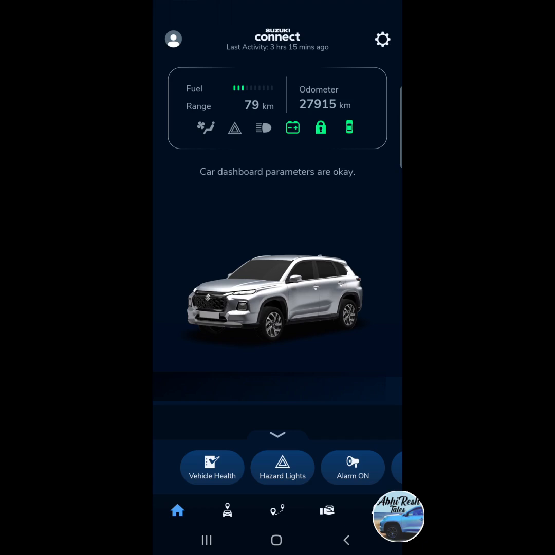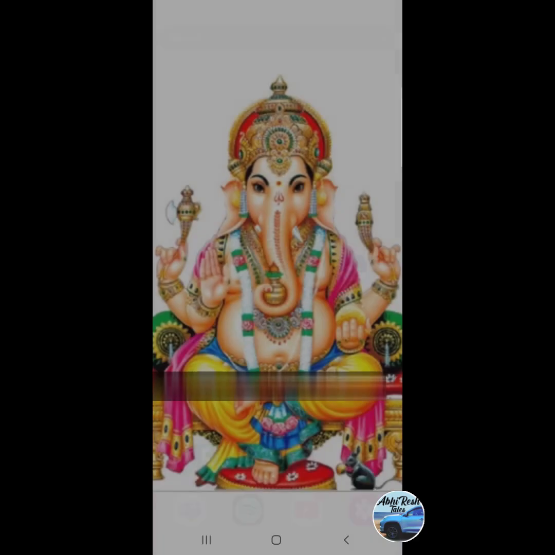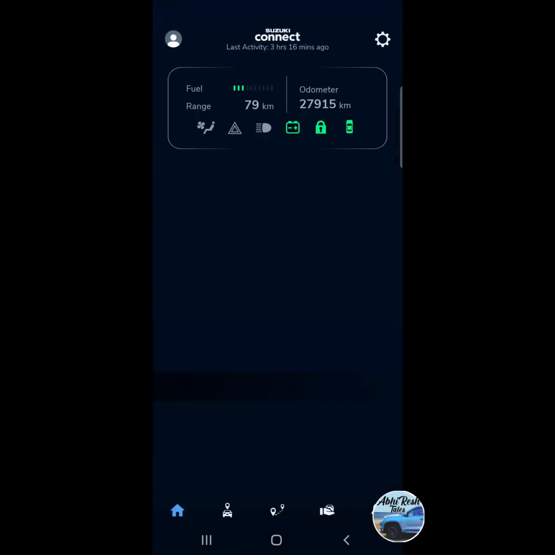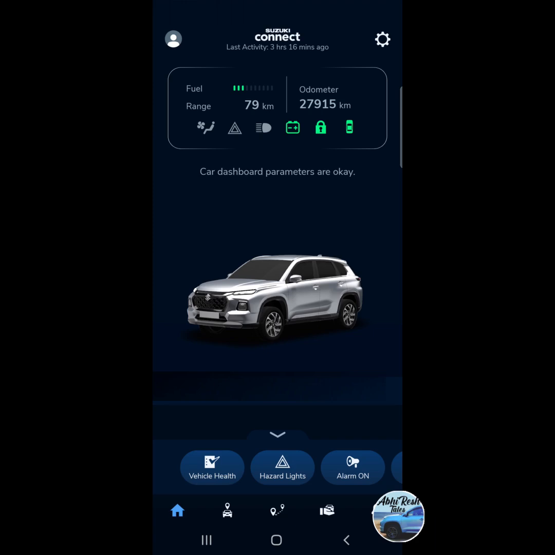Prerequisite: you should have a subscription to the Maruti Suzuki Connect App feature. Let's start with the process. So let's click on the Connect App. Once the app loads, scroll to the bottom panel, and you will see an option called AC. Click on AC.